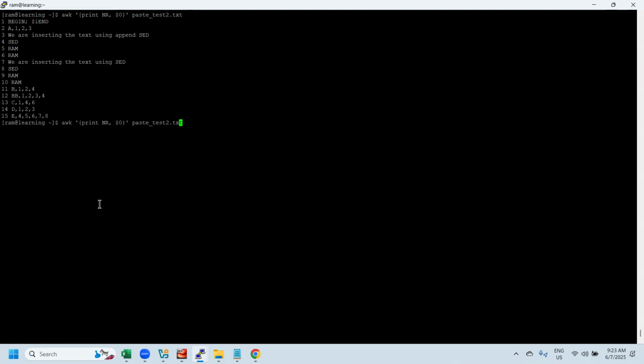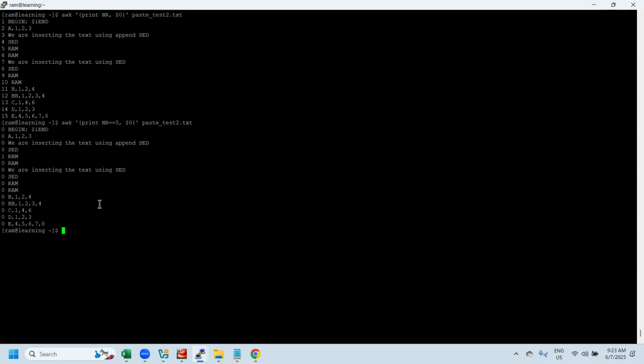Now if you want to extract, NR equals 4, 5, let's see. So we are trying to get the details. NR means number of rows. It will produce the number of rows.